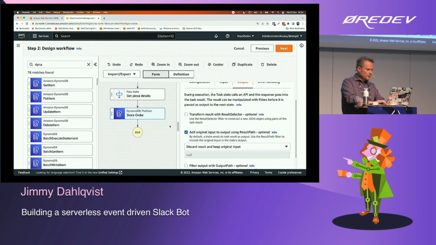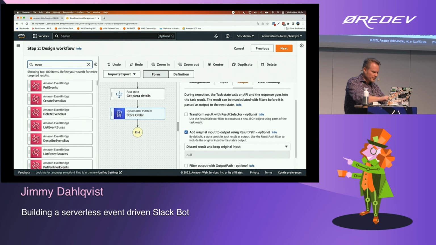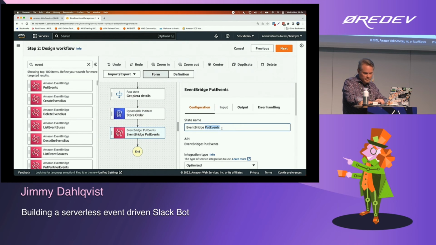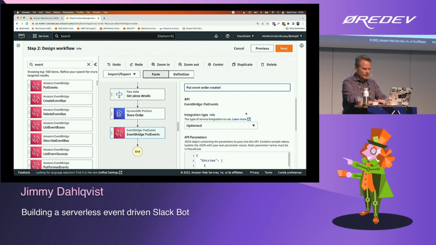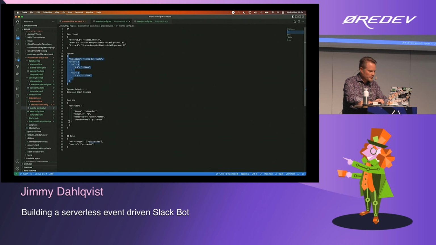And finally, we need to put this on Amazon EventBridge. I'm going to put an event. Am I running out of time? Sorry. I need to speed up, I think. I've been talking too much. Put event, order created. And then we're going to add the message onto this saying OK.